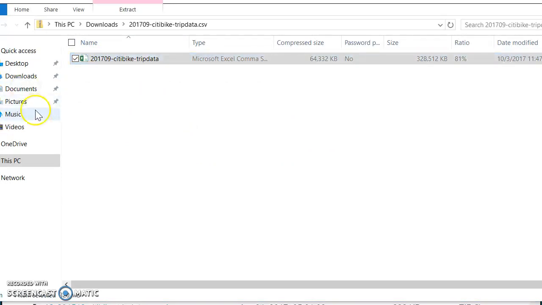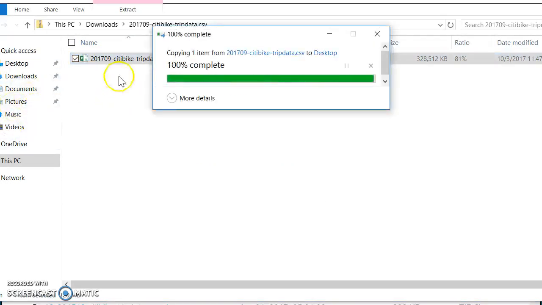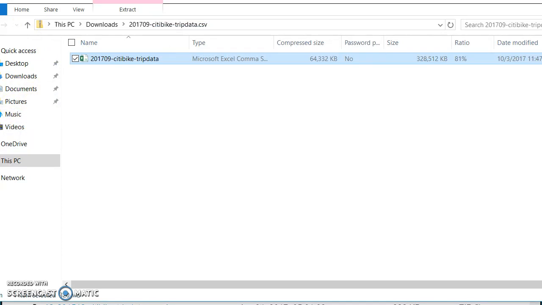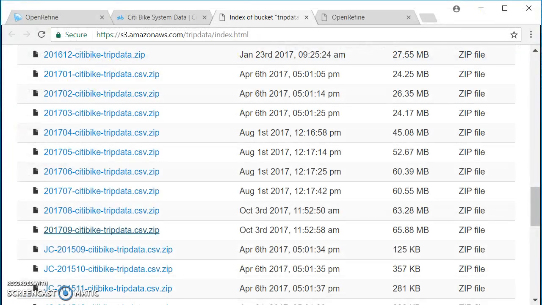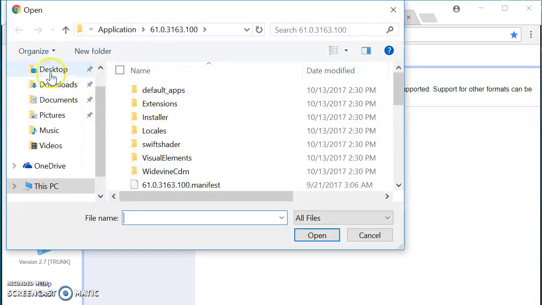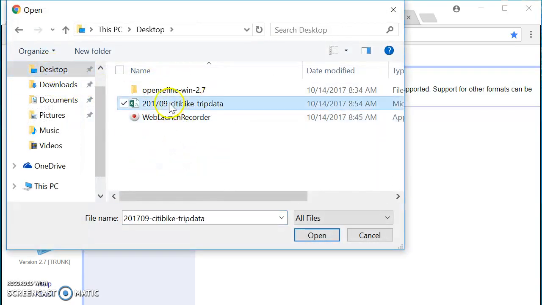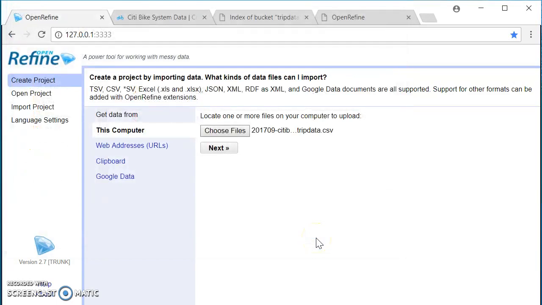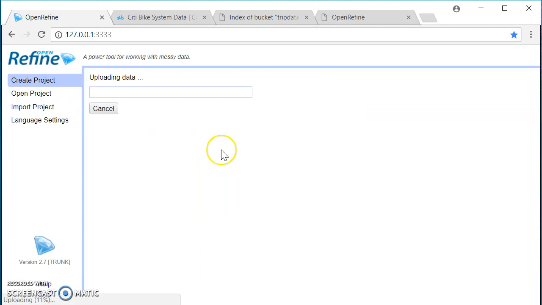So I'm going to go ahead and drag this onto my desktop so that I can see it more directly. And again, I realize this is off screen for you all. In any case, now that I have downloaded this large data set, I'm going to come to OpenRefine and select the file. So from here, I'm going to go to my desktop and select Open. So very similar process, exactly what we would do with Excel. But you see that this says uploading data.